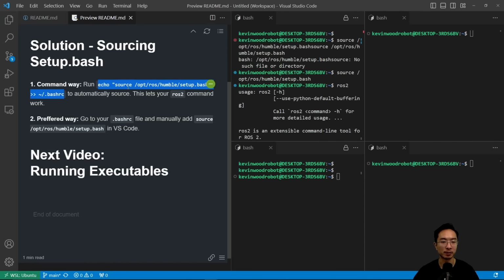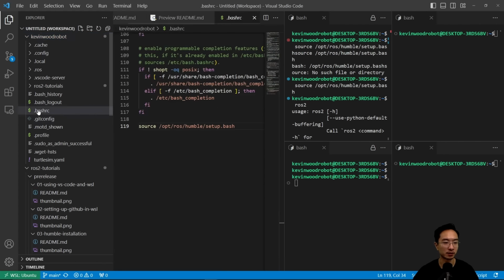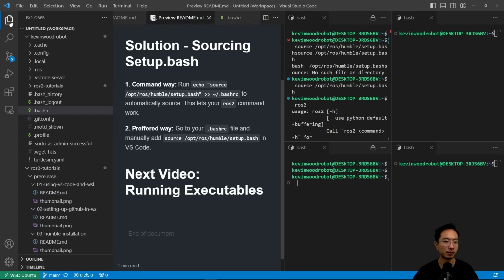You could run it the command way by running this. Or for me, if you're in VS Code and you like to do things the GUI way, what you can do is go to your bashrc here, and you could just add in this step, /opt/ros/humble/setup.bash, so that every time you open a new terminal, it will set up everything for you.